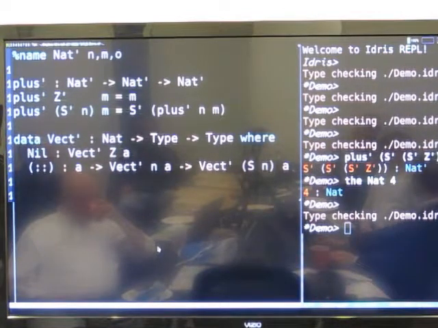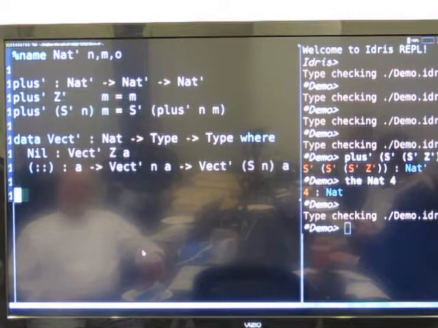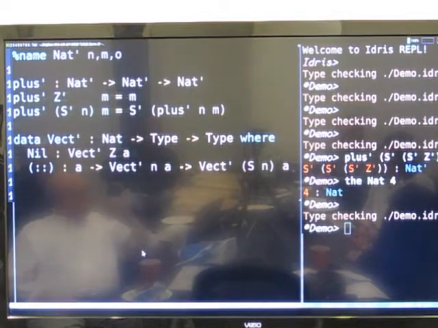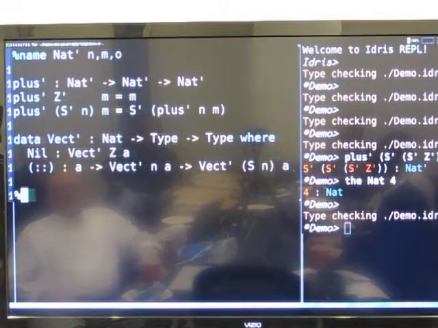And if you haven't seen it already, in Idris, nil and colon colon are used as the names of the constructors of vect, of list, and all kinds of other things. And actually, when you use list literal syntax, it desugars into repeated applications of something called colon colon and something called nil, which means that if you call your constructors colon colon and nil, you can use list syntax for your data type, which can be convenient. Okay. Now I'm going to name my vectors.